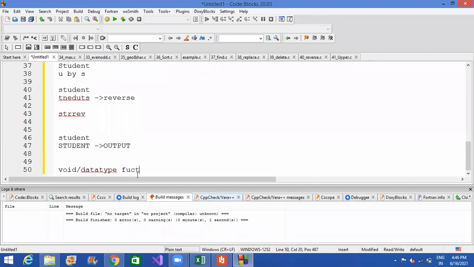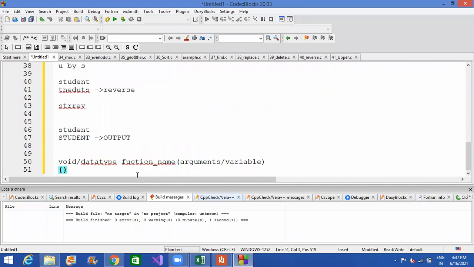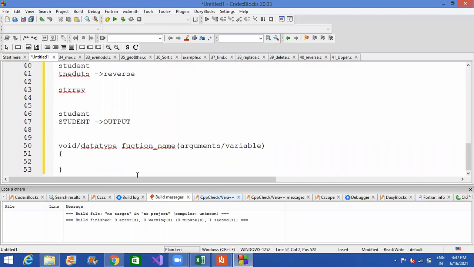then function name, in the brackets arguments or the variable. In this you will write the steps to be performed. This is the way you can define a function.